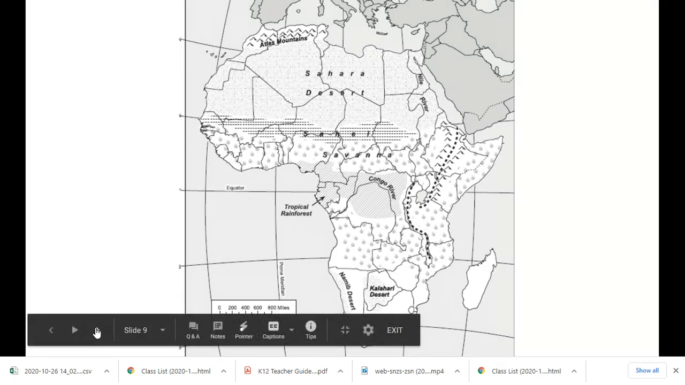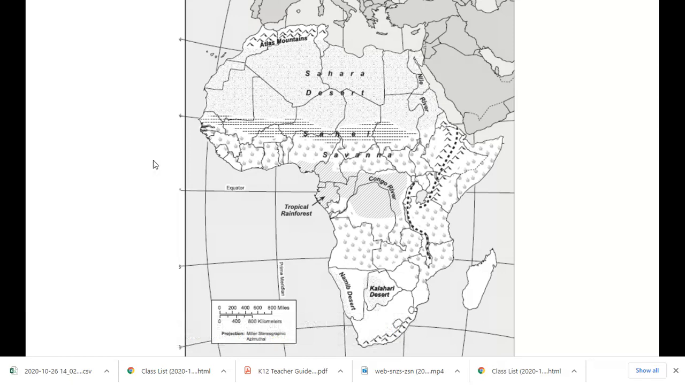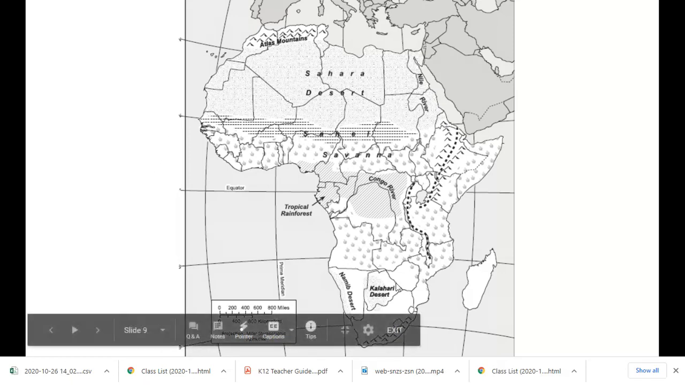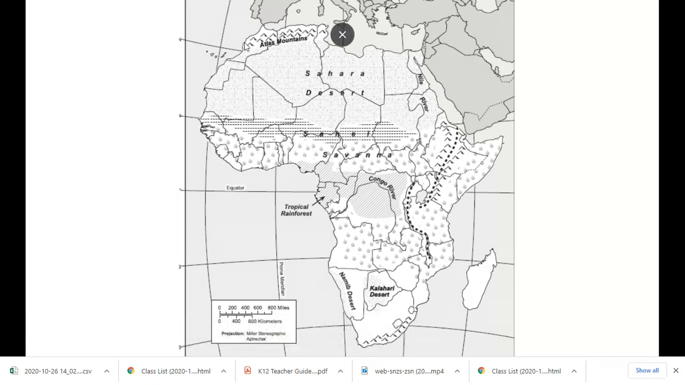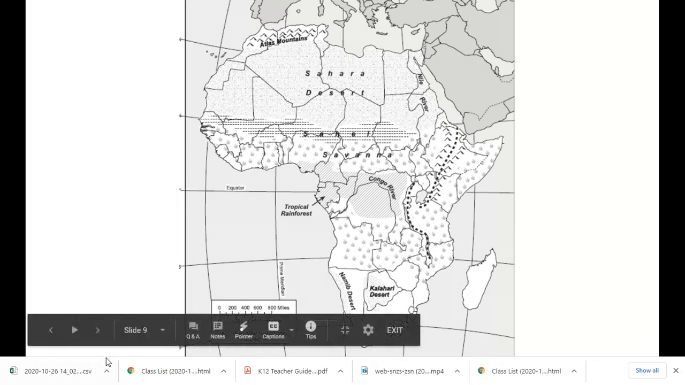Here's a map that will help you with the identification of the physical features here. So Sahara Desert, Sahel, and Kalahari. The Great Rift Valley, there's 2 sections here where you've got plates that are moving, opposite plates moving in opposite directions, creating a valley. Atlas Mountains are at the top in Morocco and Algeria.